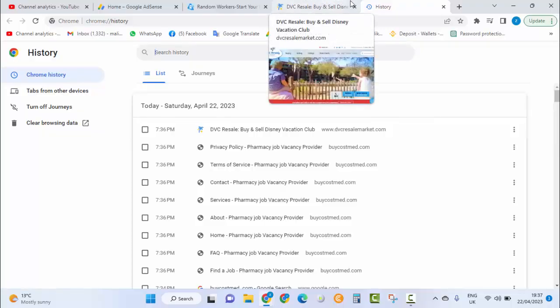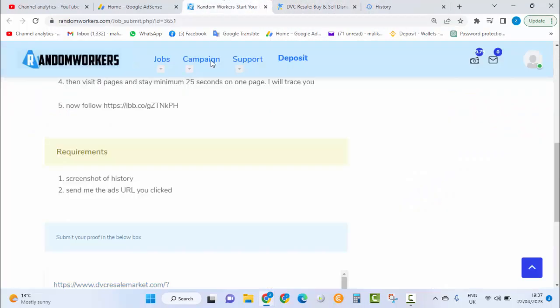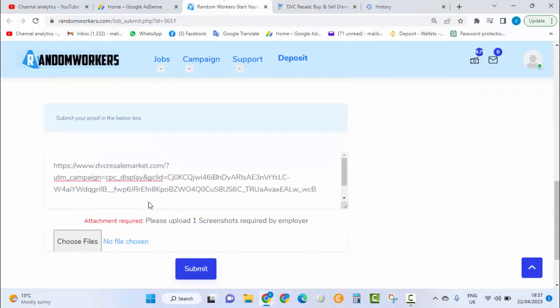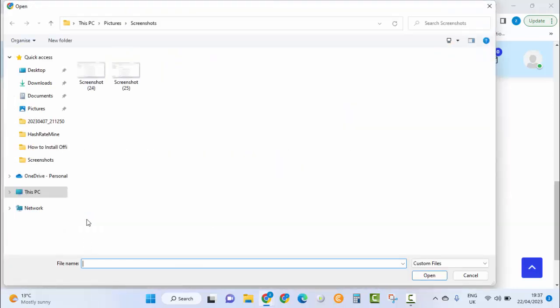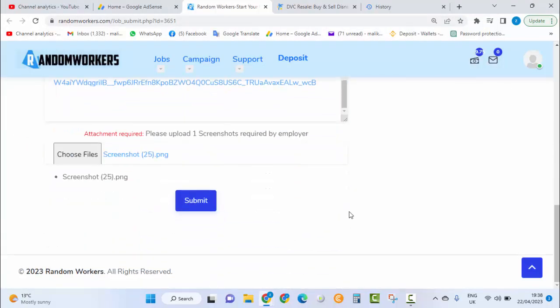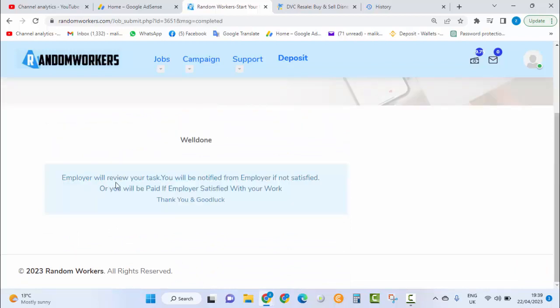Okay. So now let's go here and choose files. So screenshot, and that's it. That's the job. So we just gonna submit this. Well done. Employer will review your task. You'll be notified from employer if satisfied. And you will be paid if employer satisfied with your work. Thank you and good luck.